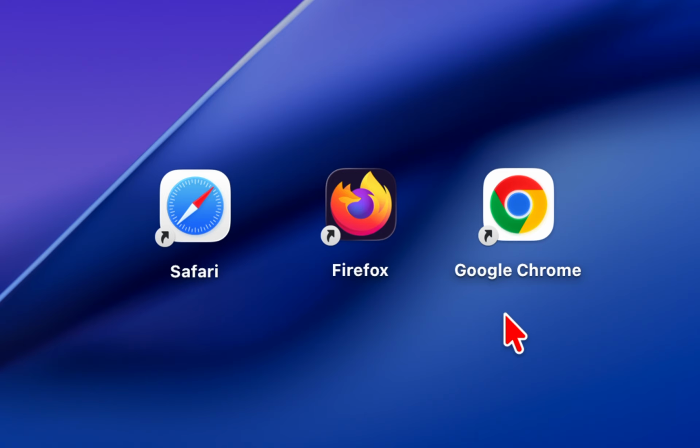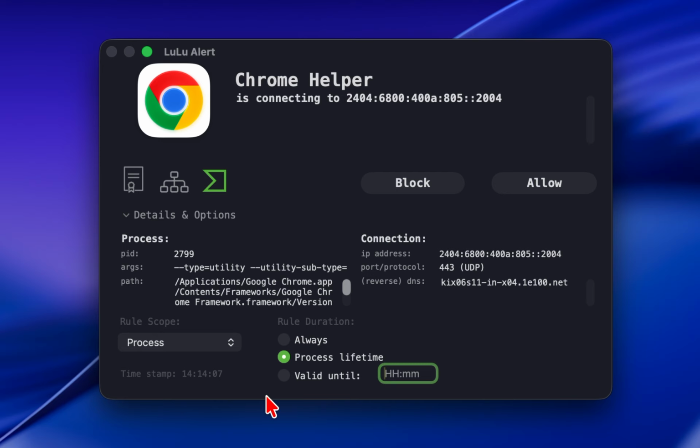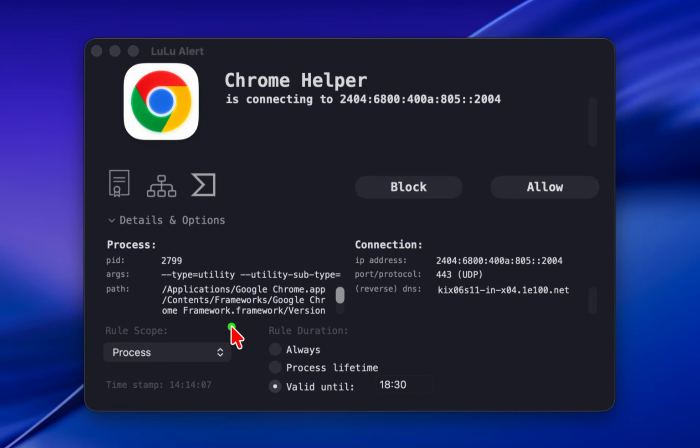If you trust the app and the developer, click Allow. If you want to restrict the connection by time, click on Valid Until. Enter the hours and minutes in 24-hour format. For example, if it is 2 o'clock in the afternoon and you want the rule to last for 4.5 hours, you would enter 18:30. Once the specified time is reached, the rule will be deleted.